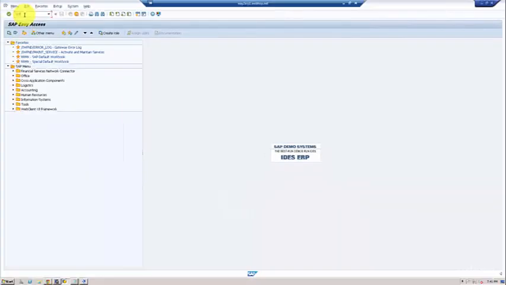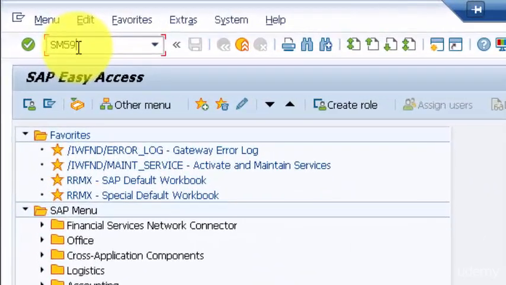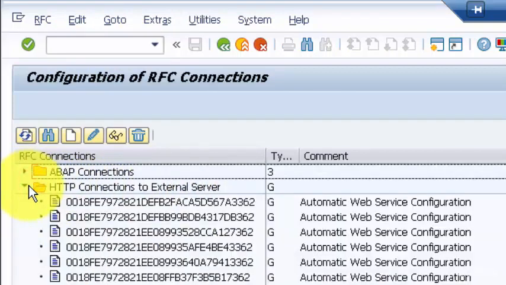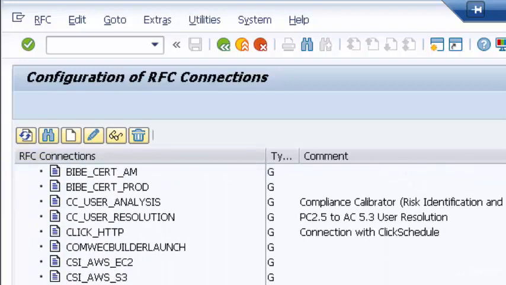What we're going to do now is use a transaction called SM59, and we are going to build a connection between the ECC and HANA. That's called the HTTP connection. So let's execute SM59. Now if you come to the SM59, you have something called HTTP connections to the external server. We're going to click on that, and I have already created a connection here. I'm going to show you what the connection looks like.